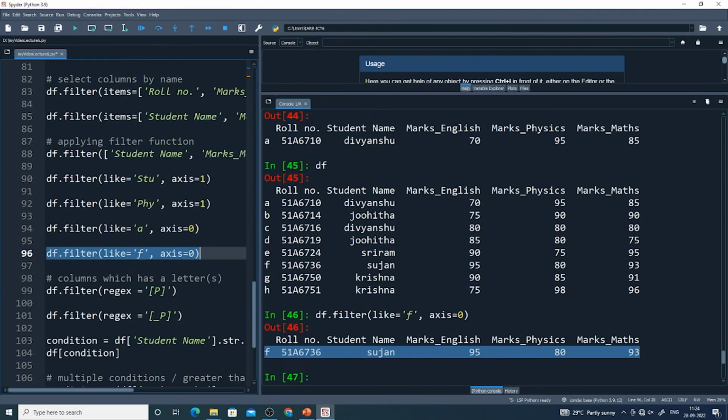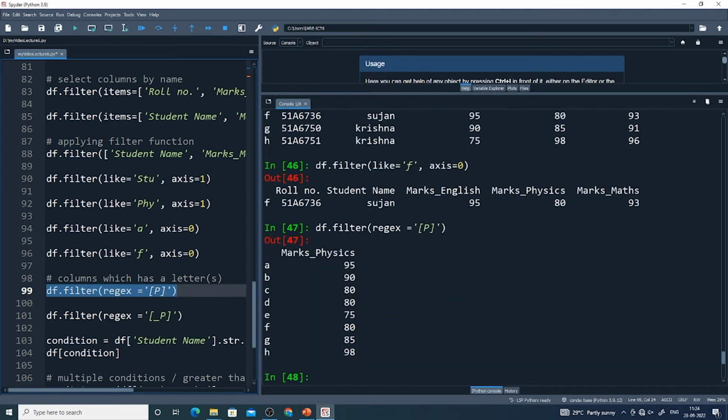Now let us do another filter operation, and here we use regular expressions. It is called a regular expression. So in this case, here regex is equal to this string. That means it must contain capital P. This is along, by default, axis equal to 1. Axis is equal to 1 by default if you don't specify the axis.